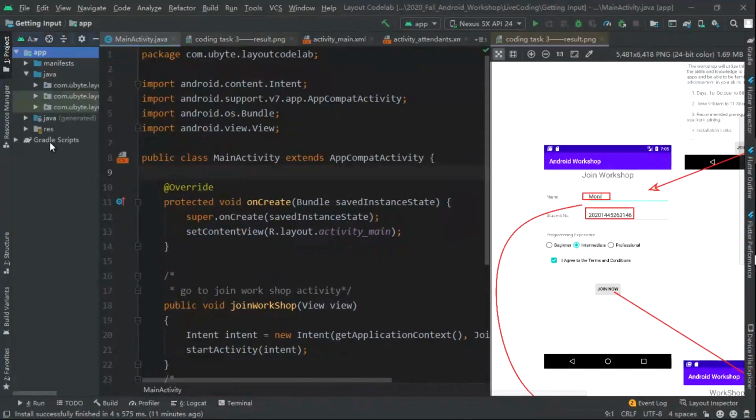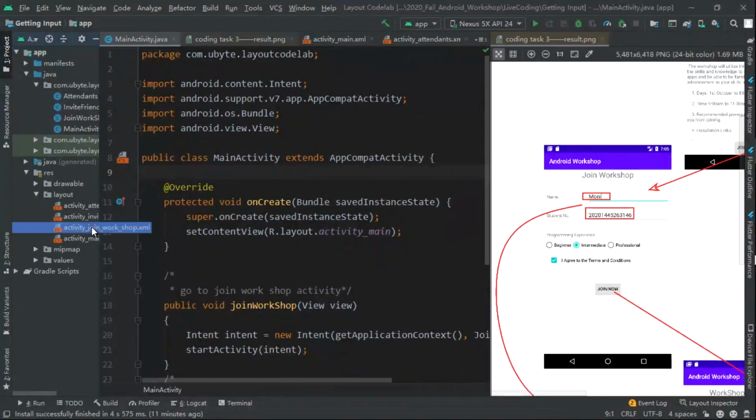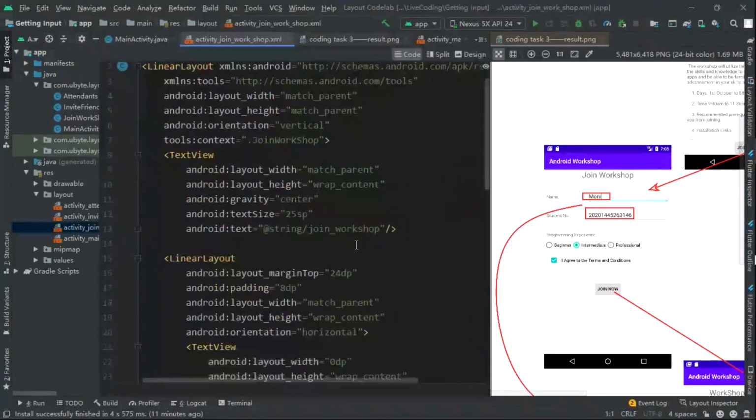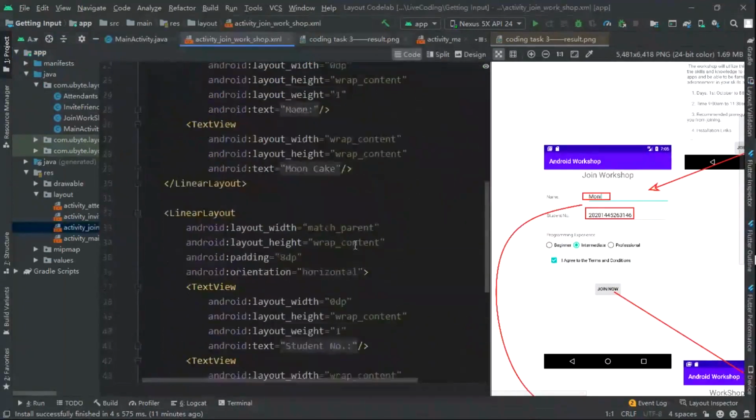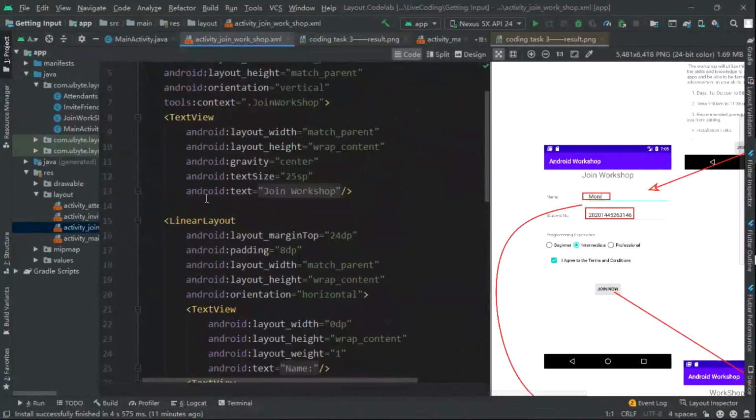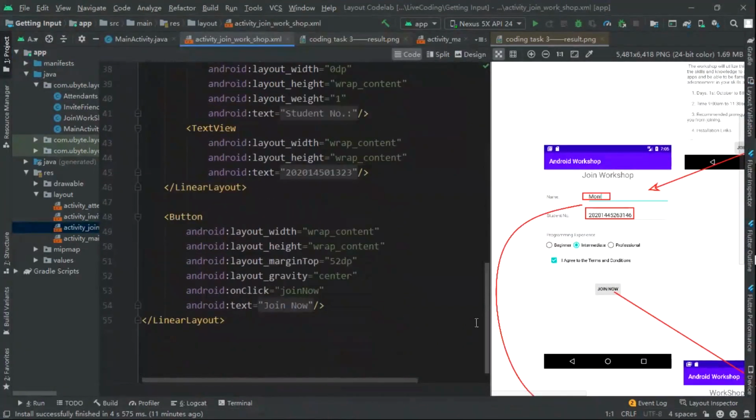As the solution is uploaded to our GitHub, we are going to just be developing on top of it. So I'll go ahead and open this layout, which is join workshop. This is how the layout looks currently. It has these two linear layouts and then a button.